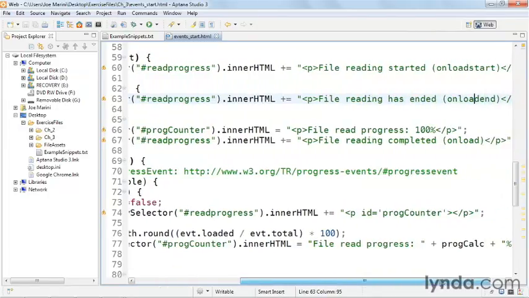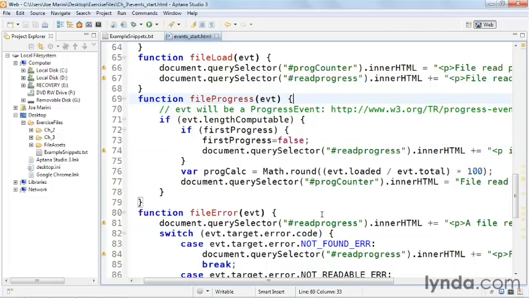And that does two things. First, it makes sure that the progress counter is updated to 100%, which we'll see in a moment. And it also says, hey, the file reading completed and the onload event handler fired. All right, the next one is the progress event. This will be called over and over again. And it is a function that takes an event argument. And the event argument here is a progress event.